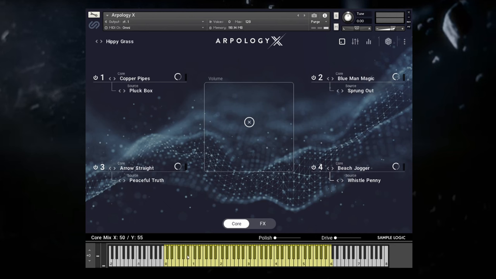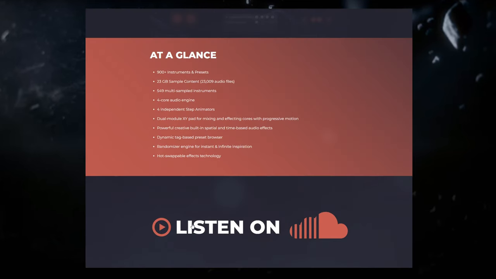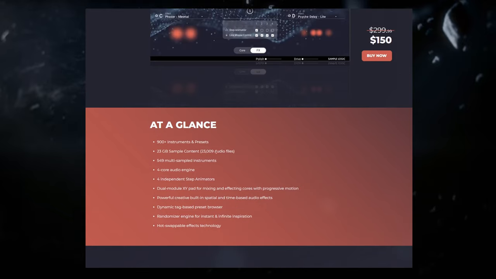I think it's a good time now to mention just how sizable this library is. If we go over to the Arpology page on the Sample Logic website, we can see that there are 900 instruments and presets and 23 gig of content with 549 multi-sampled instruments. So it is, as I said right at the start, an absolute monster of a library.